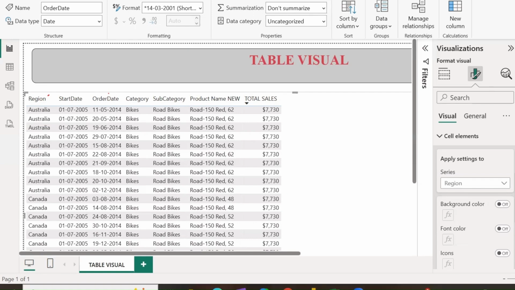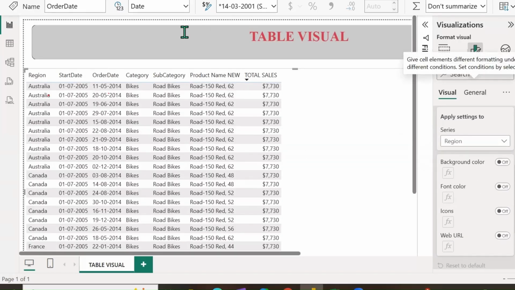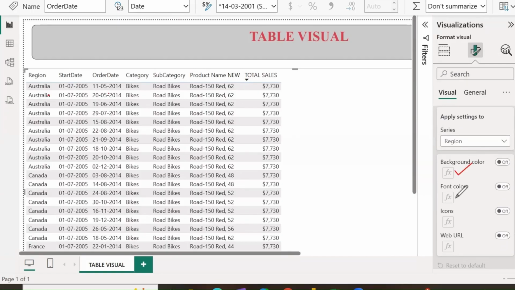You see this option, the up arrow. I can click on that to minimize a little bit. Okay, we have minimized it. So what we can see here, we have the background color in the apply settings too. We can add the background color, we can change the font color, we can add the icons. We can also add the web URL to the column that we select.